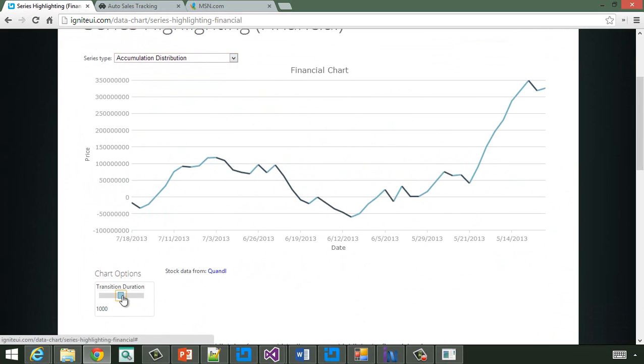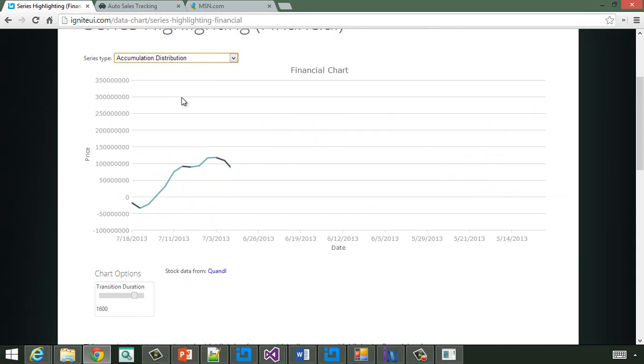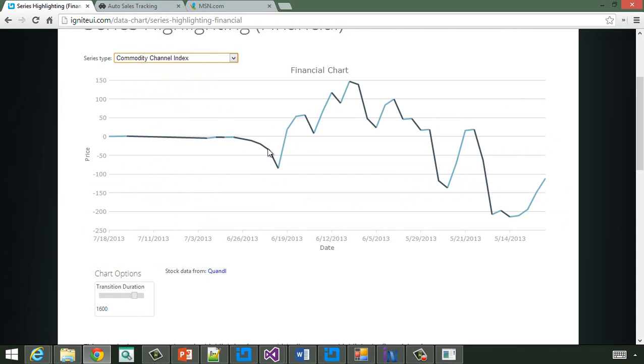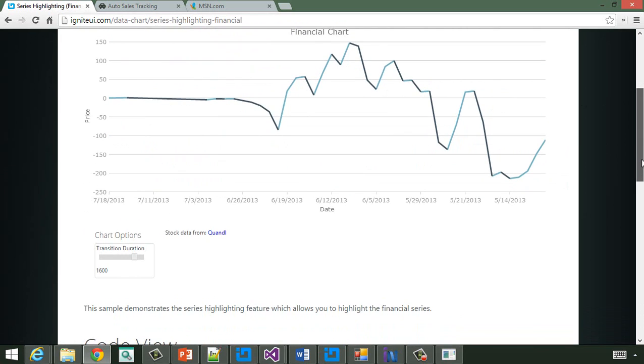So we can go ahead and change this transition duration to make it a little bit faster, or we can actually make it a little bit slower. So we can just change how this animation occurs, and you can see that this is the default animation that would show up, and you've got almost a 3D look to these charts just because of the way we added border edges and how we render it.